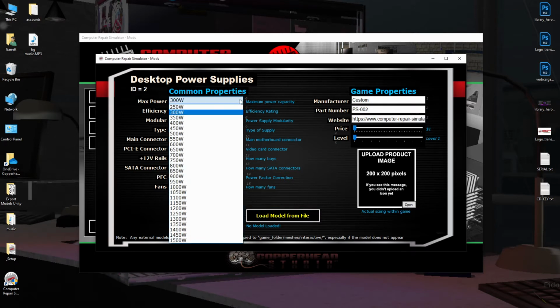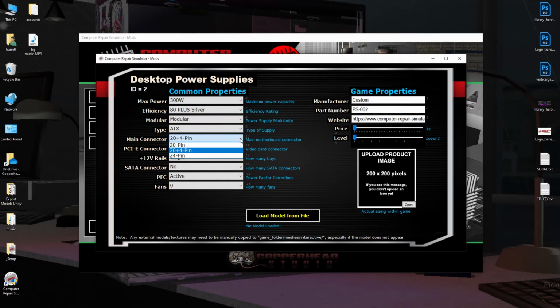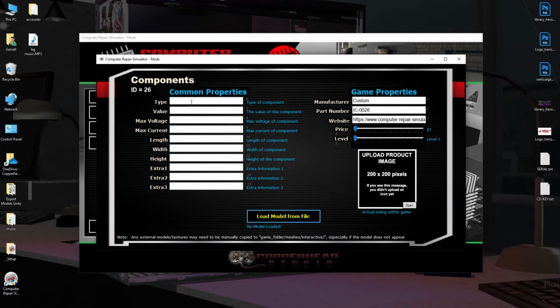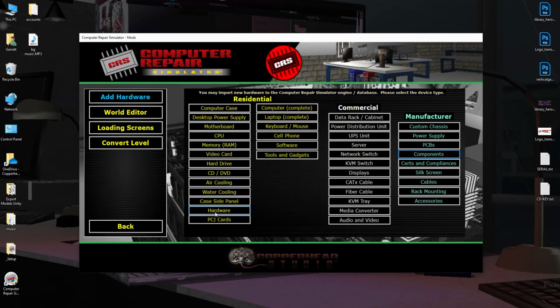For the power supplies, you'll see you can change your wattage, you can change your connector style, you can change your type, the list goes on. Let's take a look at maybe components. Components are kind of a little straightforward. We have more physical dimensions, but again, the same specifics over on the right. They all have the same thing in common, where you need a model file, the image, and then specific item properties. So this covers adding hardware to the video game Computer Repair Simulator.